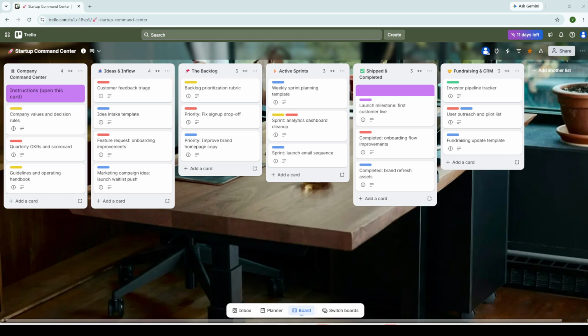In today's video, I'm going to show you how to build a powerful Trello board from scratch for your startup, covering every department from company vision to fundraising. Trello is incredibly flexible, but without a deliberate structure, it can quickly become a chaotic mess of sticky notes rather than a true command center for your business.